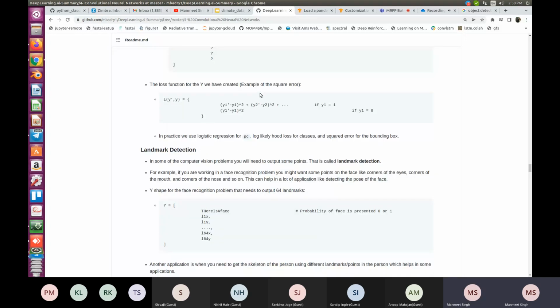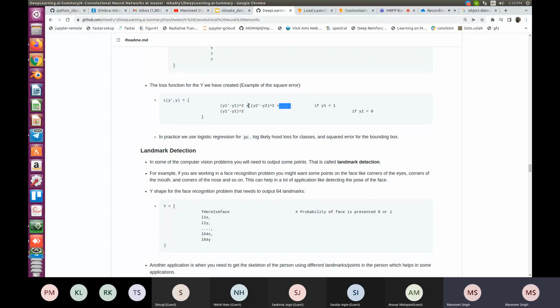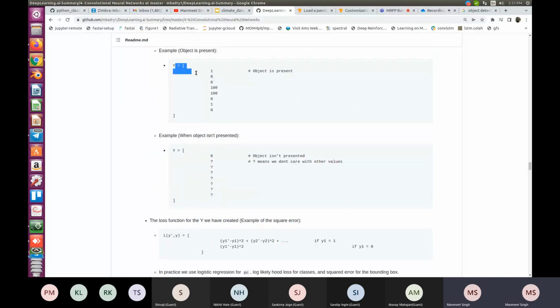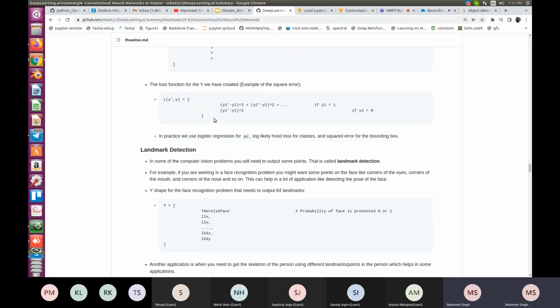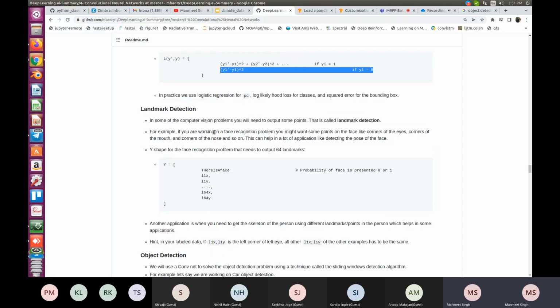Okay, and this one is plus dot dot dot, because a single image might be outputting multiple y's, because one object might belong to a particular class, the other object might belong to another class. So in practice that is why you have this. And if your y1 is equal to 0, if there is no object, then you simply use (y1 hat minus y1) whole square.